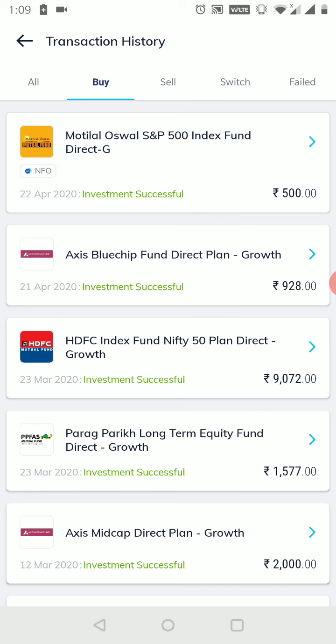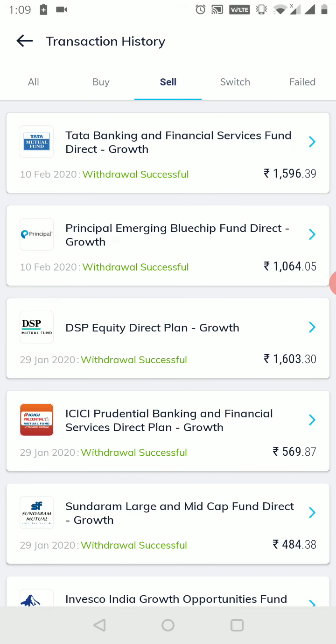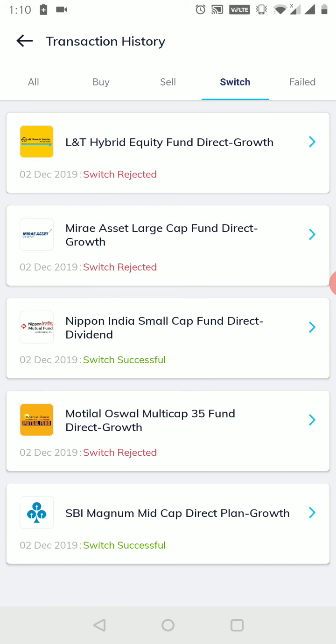Then if you go to the sell tab, you can identify what are the various redemptions or withdrawals that you have done through your Paytm app. There is a very interesting option of switch. Now this allows you to bring your mutual funds on various other portals, various different apps onto Paytm Money. As you can see, I have been able to successfully switch 2 of my mutual funds on some other apps. We'll talk in detail about the switch methodology in subsequent videos.